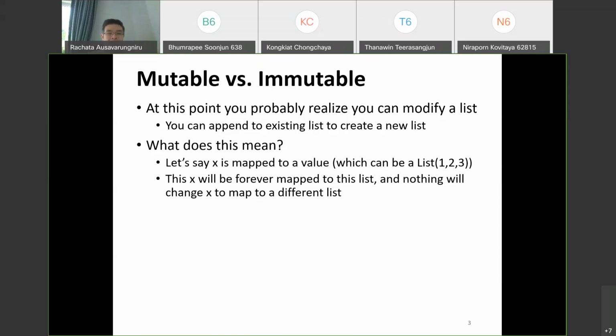In C, in Java, if things are mutable, you have a pointer that maps to a list. Then you put something to the end of that list. The pointer still points to the correct modified list. And that's not exactly true in Scala, especially when we assume immutability, right?